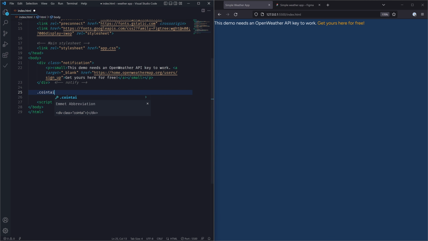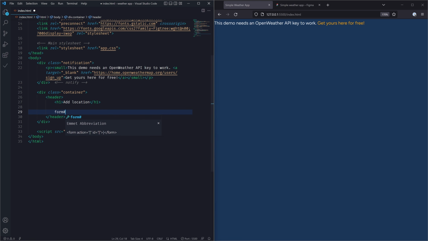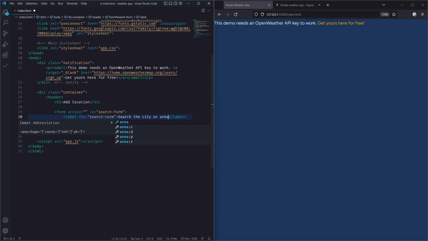And actually, I'm going to start with a container. And in here, I'm going to have a header, an H1 that says add location. And then we'll have our form. Let's give this an ID of search form. We can leave the action blank. It doesn't really matter. And then we'll create a label for search term. And the label will say search the city or area.